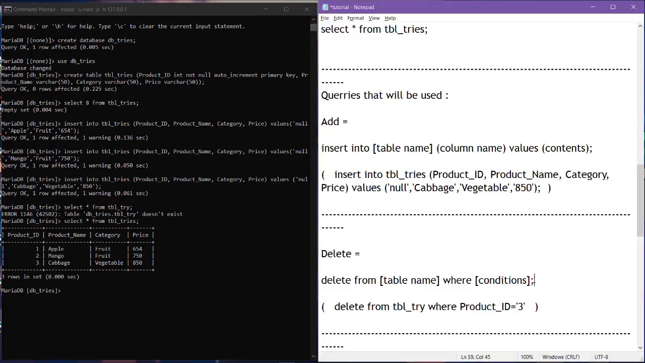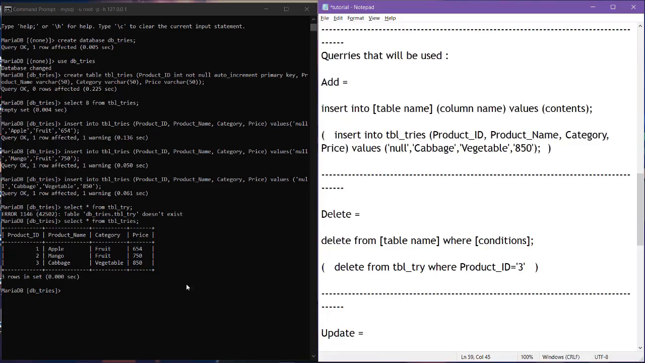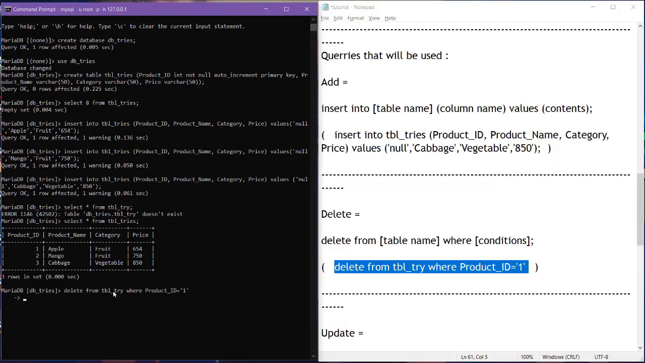So as you can see, Apple is the only thing that doesn't have a close value. So we will change it. So product ID number one. Okay, copy that, paste it here, enter. So I forgot the semicolon. Sorry for that.